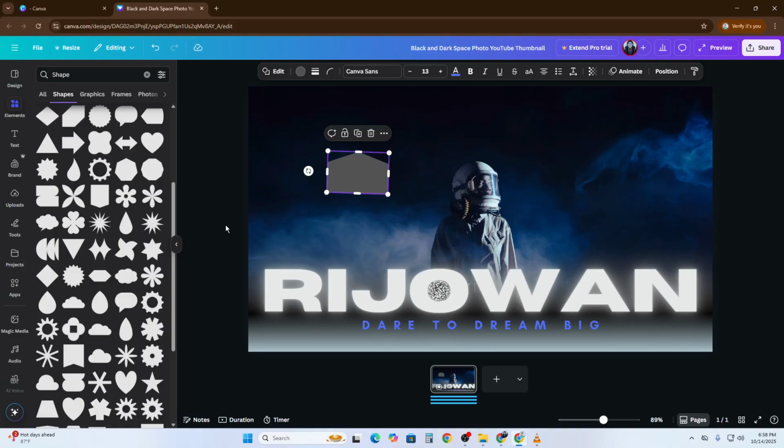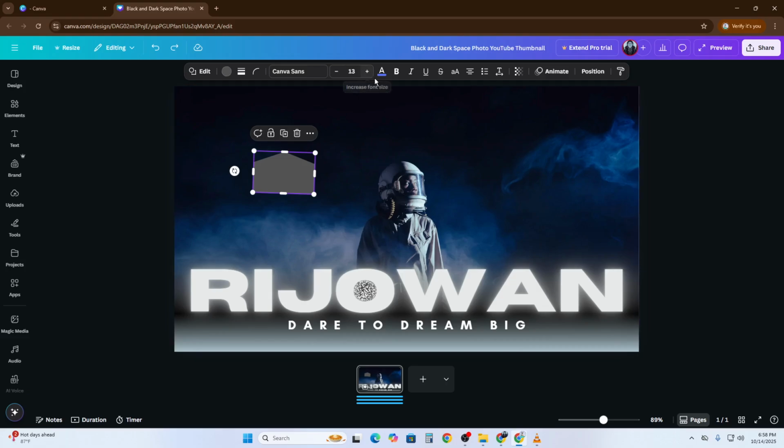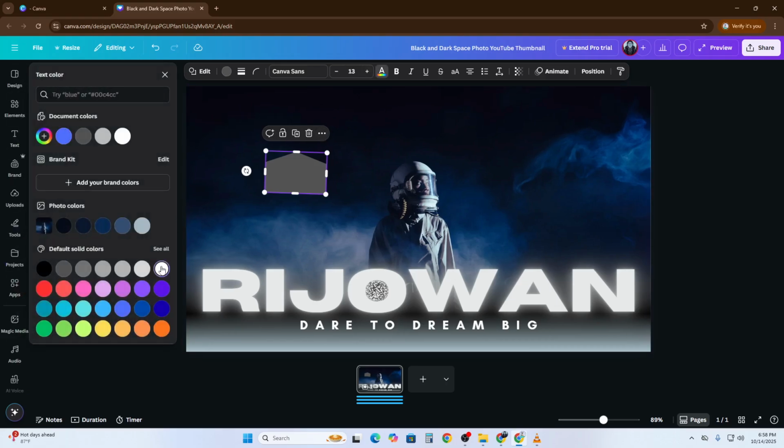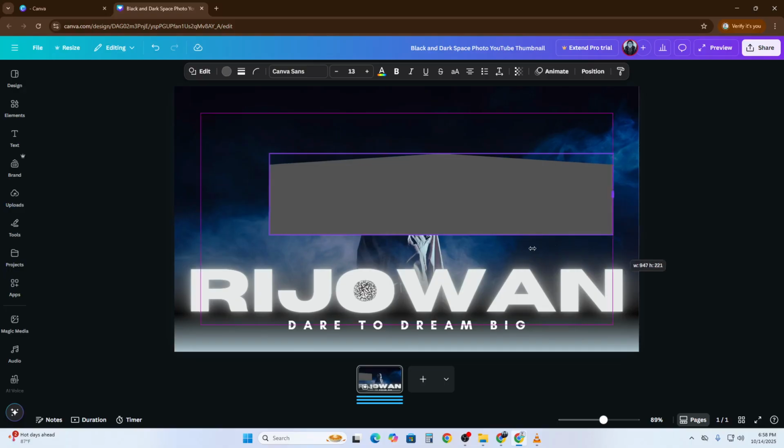Here's a pro tip. Combine different shapes, adjust transparency, or layer them to create depth in your designs. With just a few clicks, you can turn basic shapes into striking design elements that make your Canva project stand out. And there you have it, a quick and easy way to add and customize shapes in Canva to elevate your designs instantly.